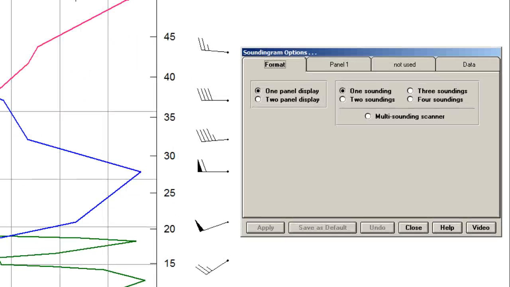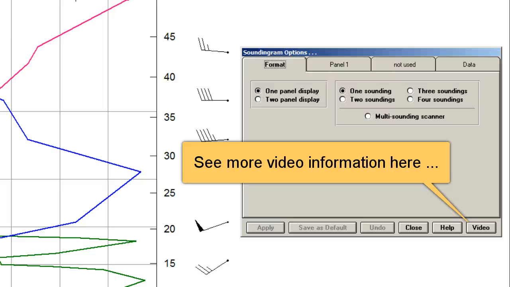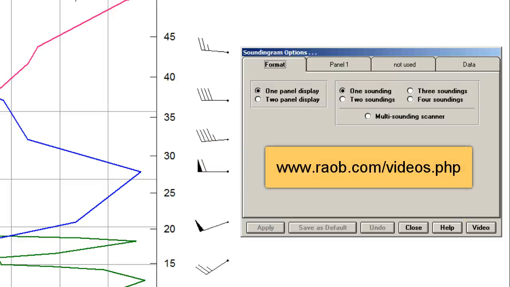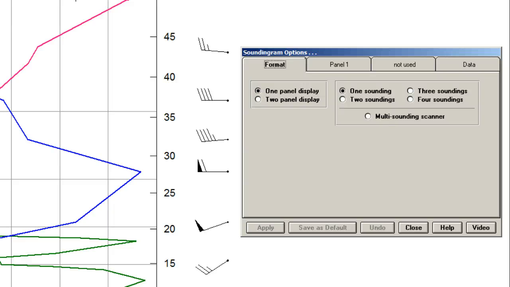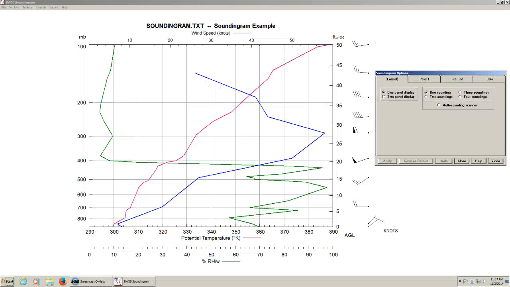Since this video is just an overview, we will only access the Format tab. But for details regarding all diagram options and tabs, please use this video button or see all the Soundingram videos at this link. So now let's continue with this overview and show examples of each of these format options. Here's an example of the one-panel diagram with just one sounding, which is just like the display we originally saw.